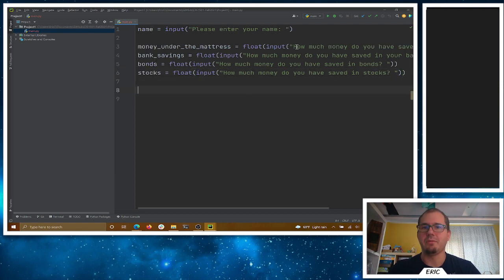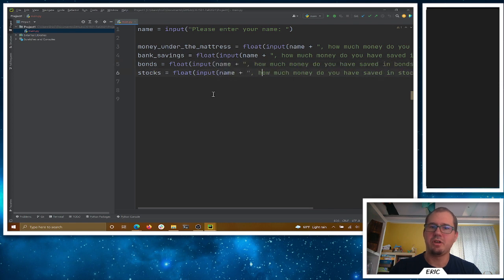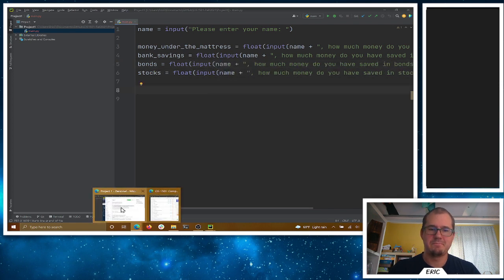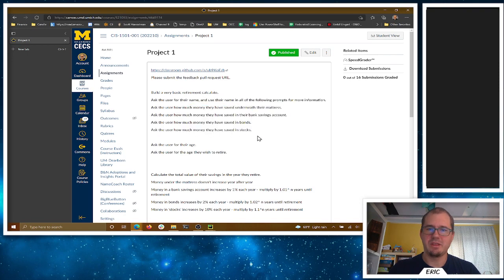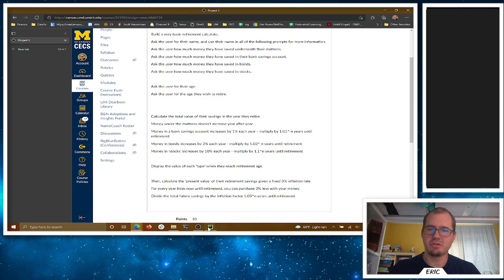Oh, but we're not using their name, right? So we need to make sure we're using their name here. So it's name plus here to append those strings together, right? We're not printing, so we can't just comma separate. So we need to do this string appending here. So we're using their name in all the prompts. Cool. So we got their name, we're asking how much money they have saved, asking for their age and what age they wish to retire.